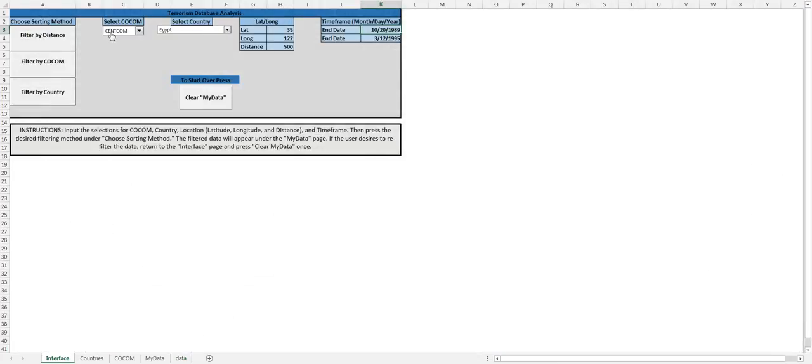So just really simple to use. Filter three different methods: filter with COCOM, country, lat long, including time frame. Clear the data, start over. Really self-explanatory and easy to use.